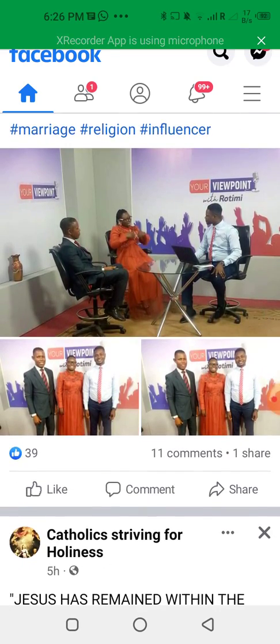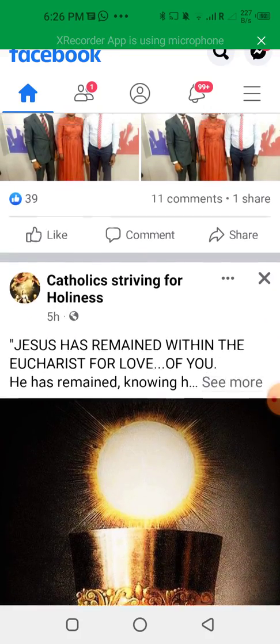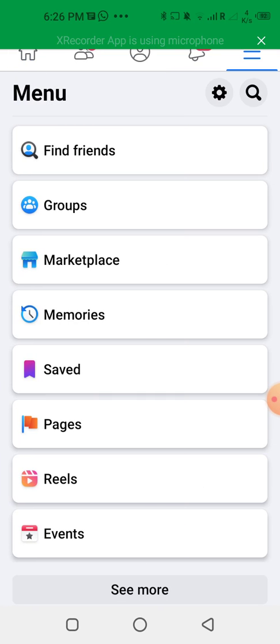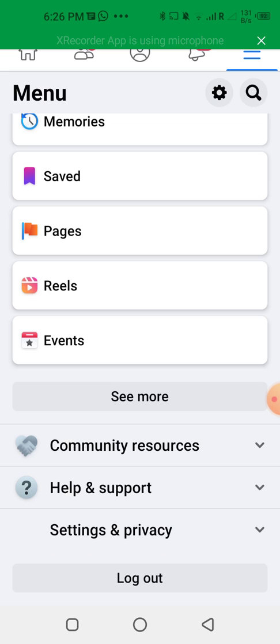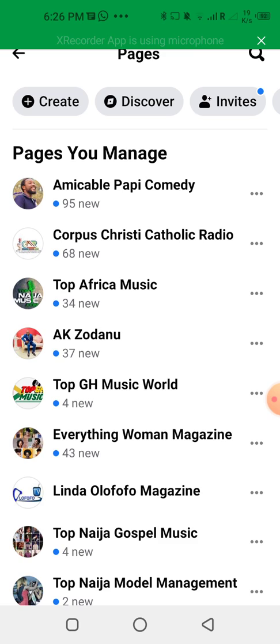So enter your Facebook app like I've entered mine on your phone. I'm sure you have Facebook on your phone, and click on these three lines here. You see, it brought out the menu option. Now scroll through these. Even if you don't find it, click on see more and go to pages. See, so my pages is open.